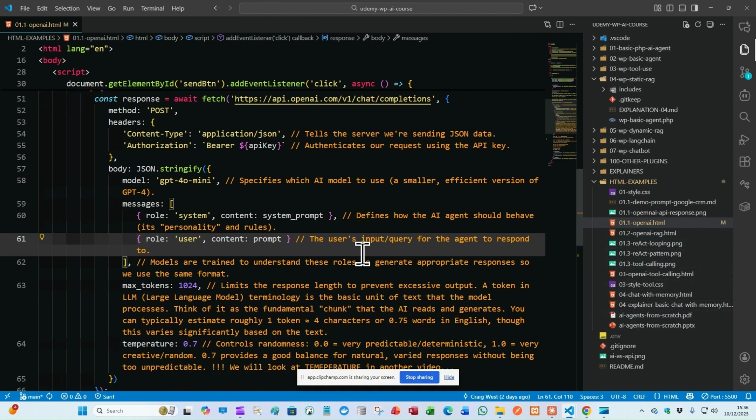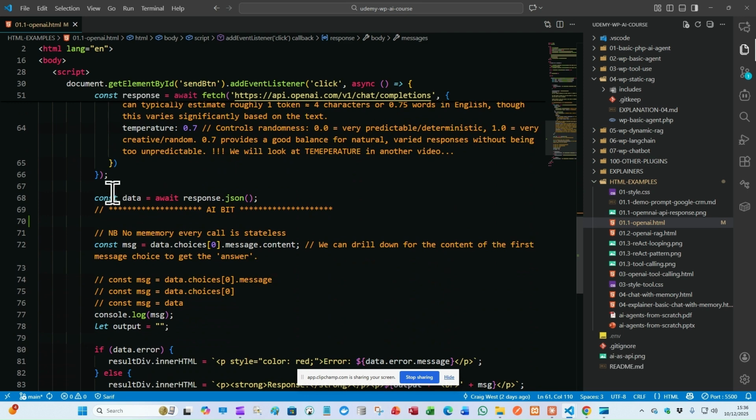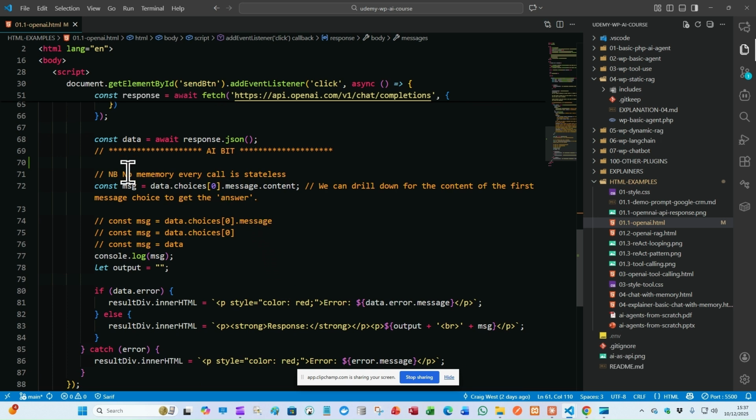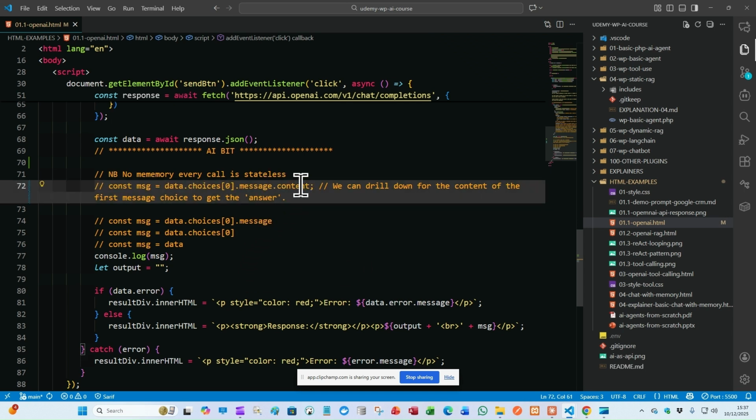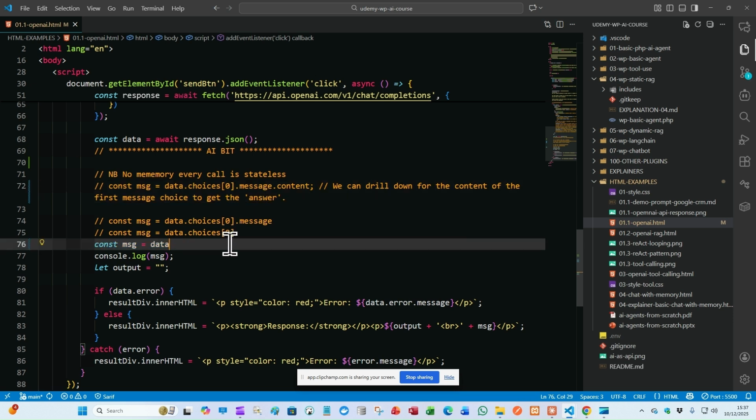So let's have a look at the response that we got back. We got back a data object. To get the message itself, we have to drill down into choices, the very first item and the only one, then message and content. Let's have a look at that. To do that best, I'm going to comment out this line and say what is the data object we get back.